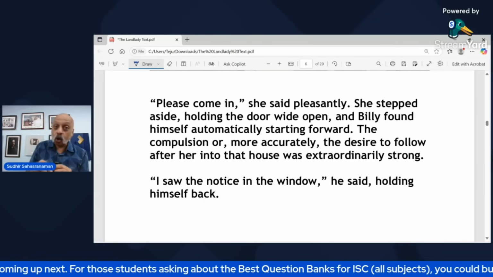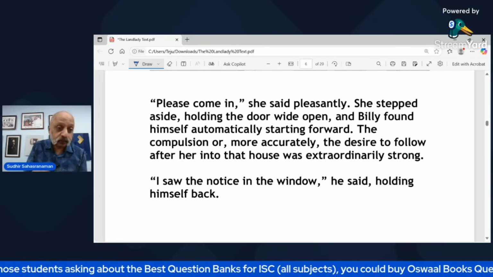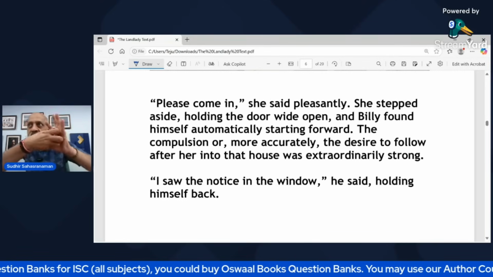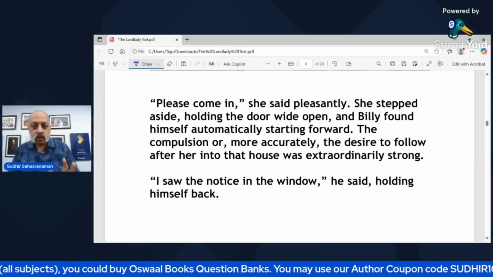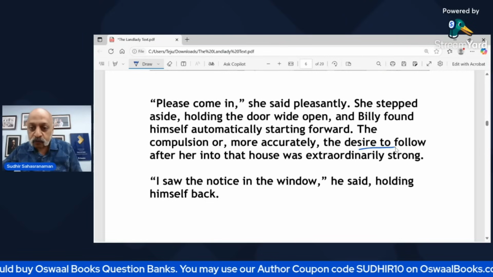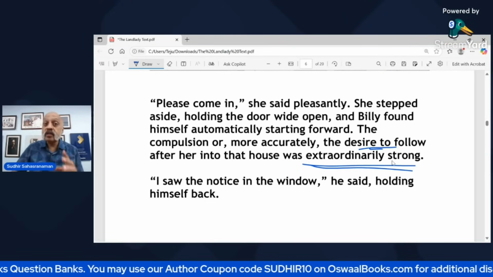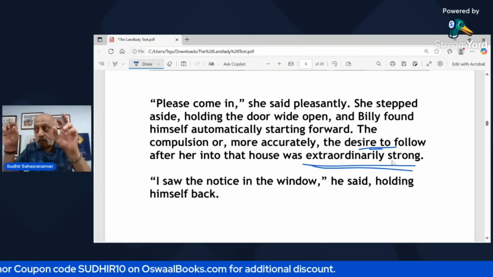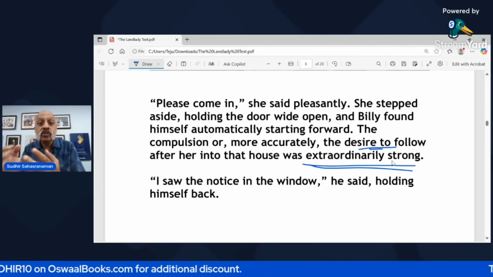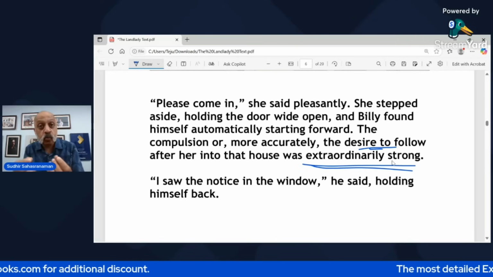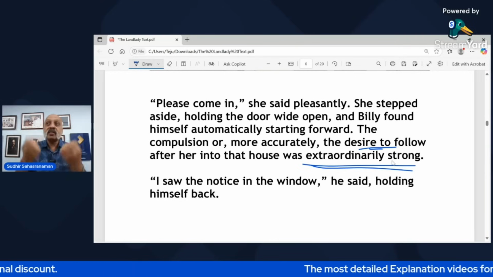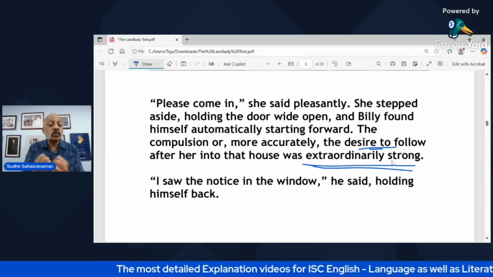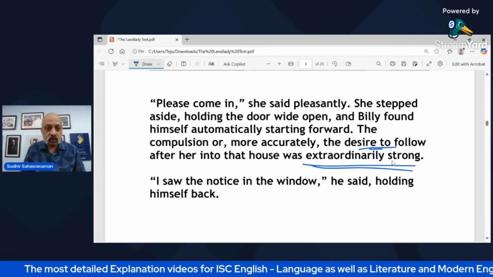"The compulsion, or more accurately, the desire to follow after her into that house was extraordinarily strong." So it was something like he was being pulled into the house. The desire to follow was extraordinarily strong. This is another important thing. All the words that I'm highlighting, please mark them and use them in your answers. That's the best way, because the theme of deception, the sinister theme, will definitely be a question that will be asked in your exams. No doubts about it.